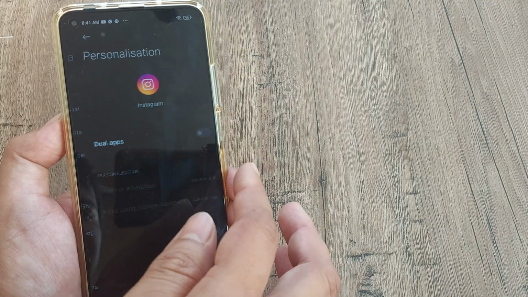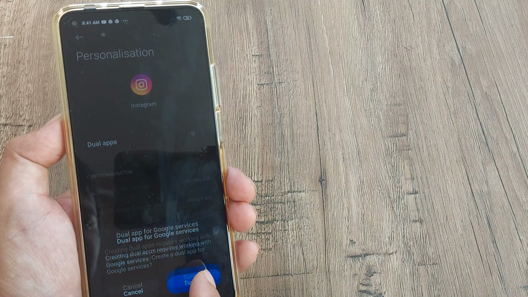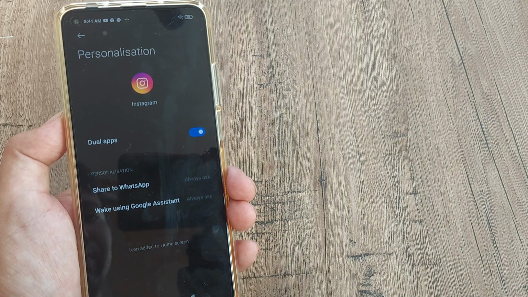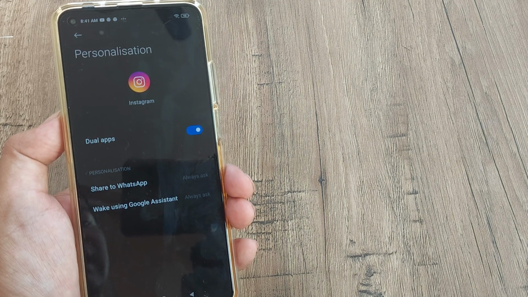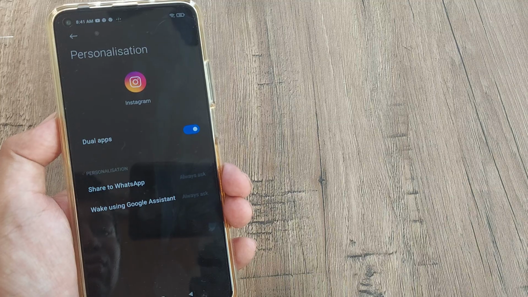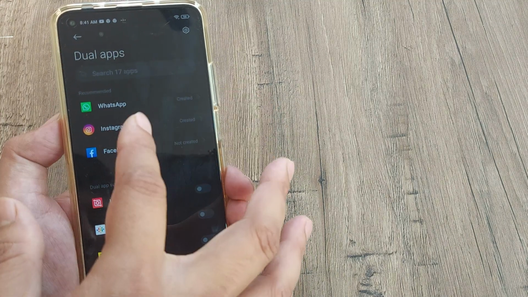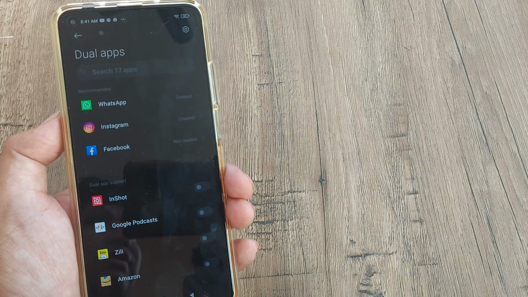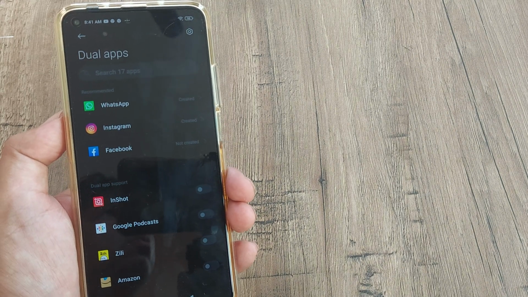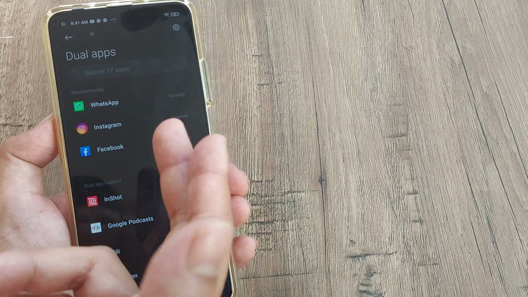If I want to do this for Instagram as well, I simply have to toggle this to on, and what will happen is that there will be now two instances of Instagram running. So if I have two Instagram accounts, I can now run those two accounts using these two instances. Well, I find this heavily useful when I'm using WhatsApp because if you are having two WhatsApp numbers, it's not possible to run two WhatsApp numbers on the same WhatsApp account. So you need to have two WhatsApp accounts.